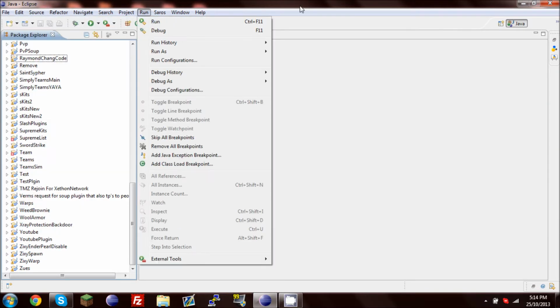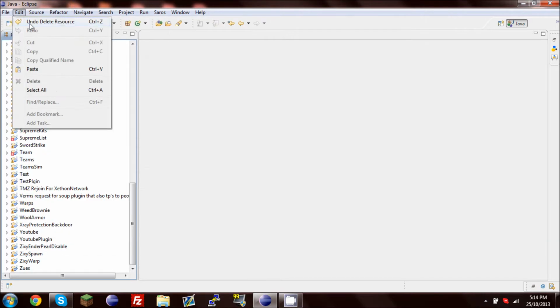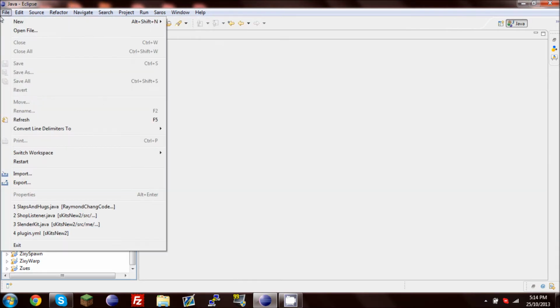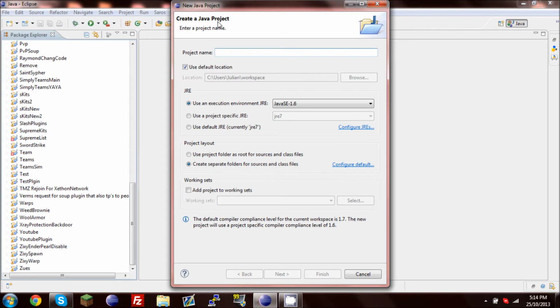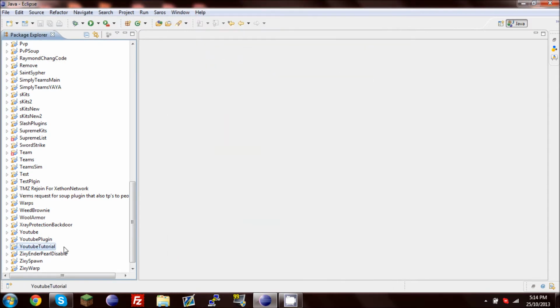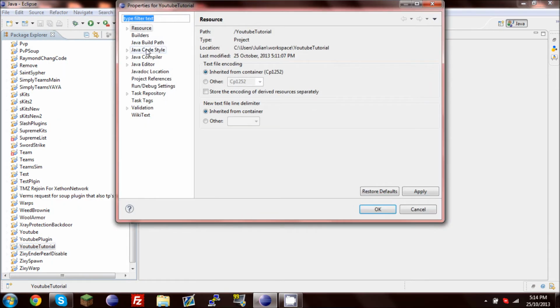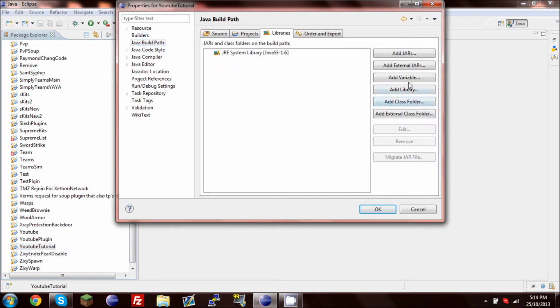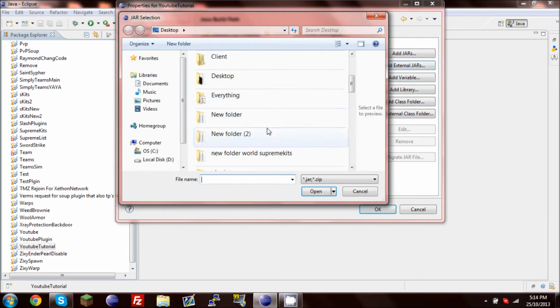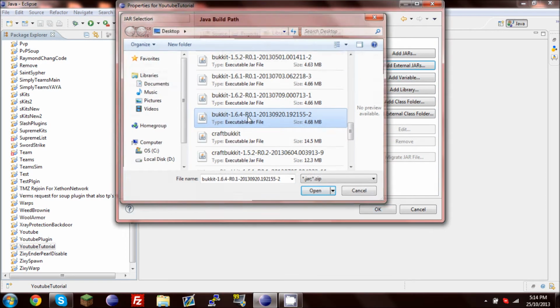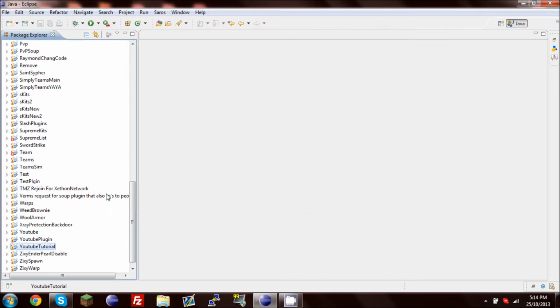Alright, so what you're going to want to do is when you're in Eclipse, you want to go to new Java project, and then call it what you want. I'll call it YouTube tutorial. Oh, that's already taken. And then right click it, go to properties, Java build path, click libraries, add external jars, and import Bukkit. I'll have a link in the description to get Bukkit.